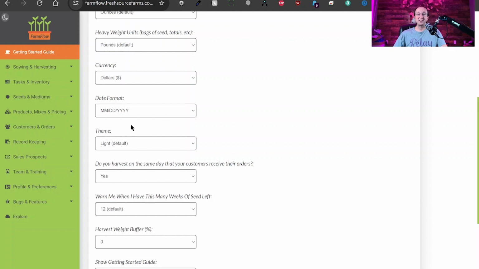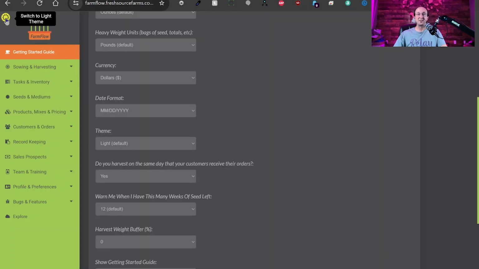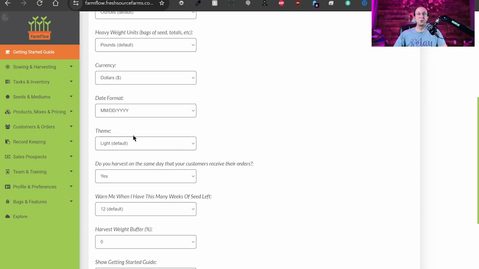So however you want your dates to appear, you can choose how they're going to look. MM stands for month, DD stands for day, and all the Y's stand for the year. So it's whatever format you choose. You can choose the light theme or the dark theme. By default, it sets it to the light theme. You can also update that by clicking on this icon in the top left here, and you'll see it automatically switches the theme. Or you can come in here to your preferences and save it that way as well.